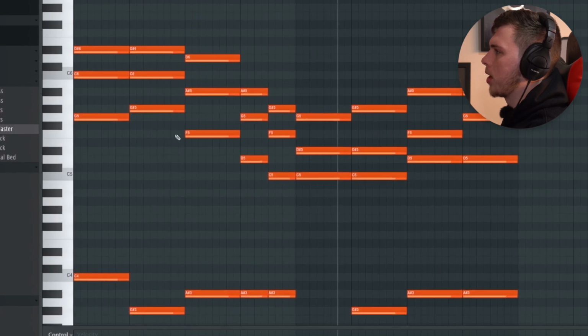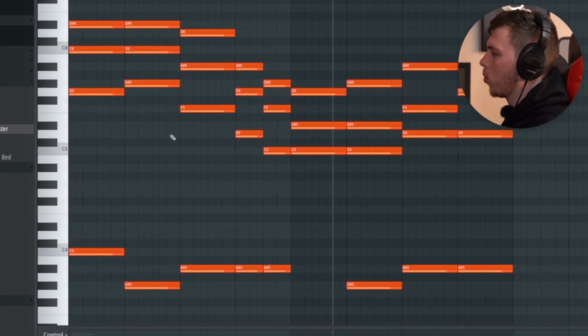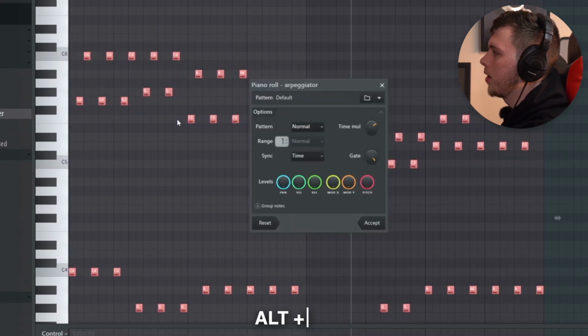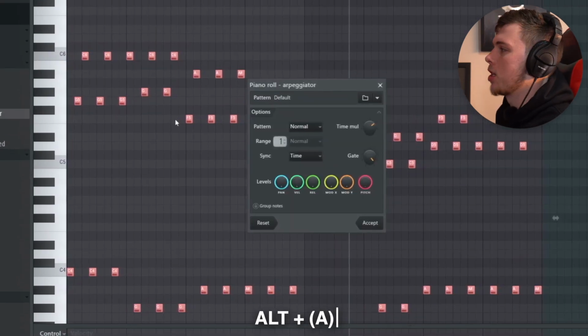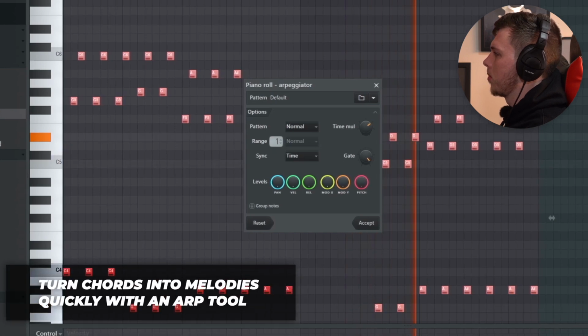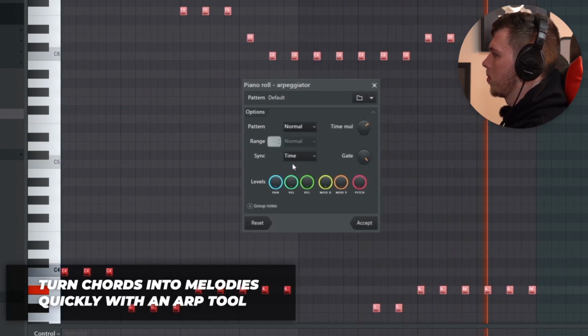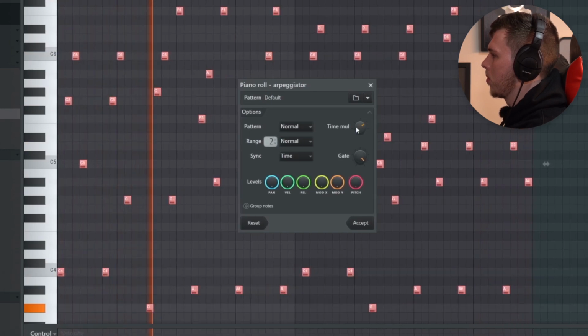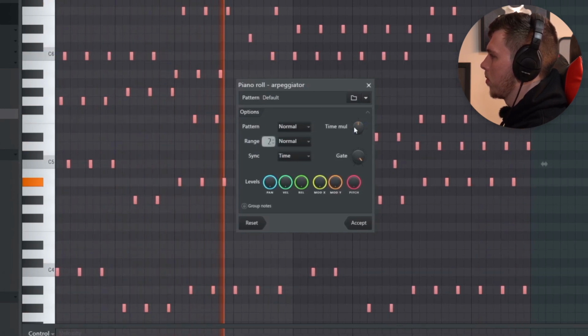Just going back to this chord progression from before, if you want to turn a chord progression into a more energetic melody, what you can do is select every note in the chord progression and click Alt A, or whatever the arpeggiator tool is in the DAW that you use, and you have this arpeggio here. And there are so many settings you can mess with to turn this chord progression quickly into a melody.